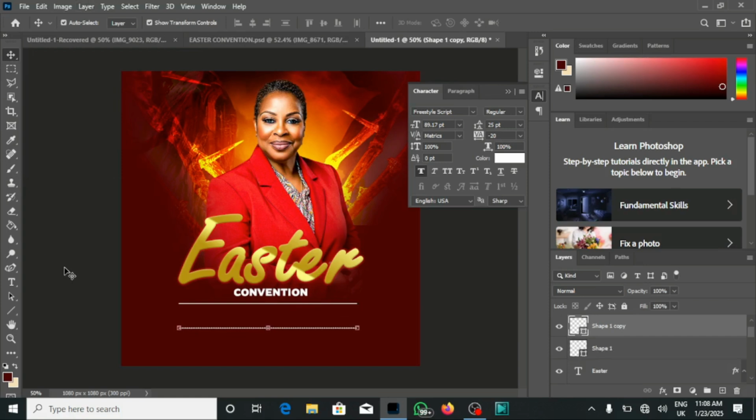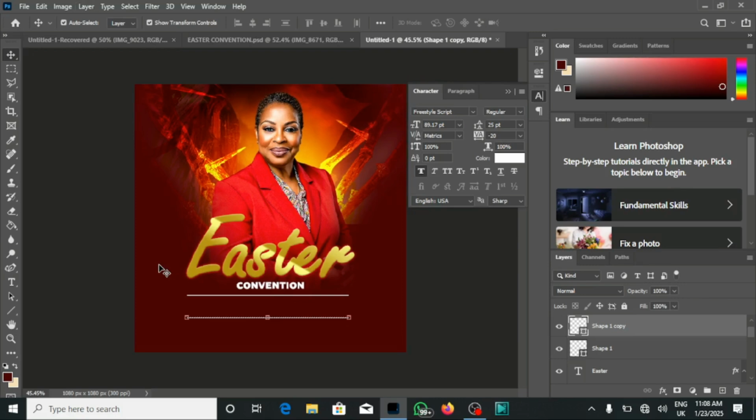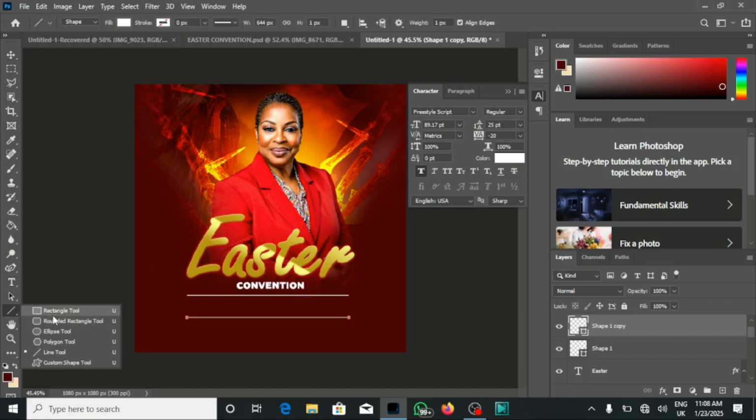Now let's go ahead and choose our shape tool and choose a rectangle shape tool and click and draw a nice rectangle like this.